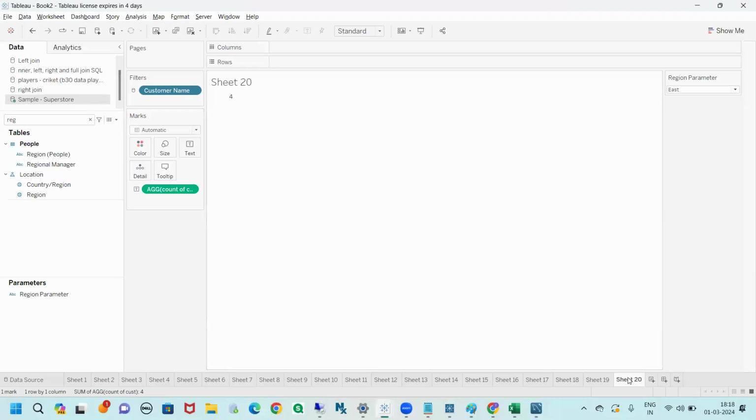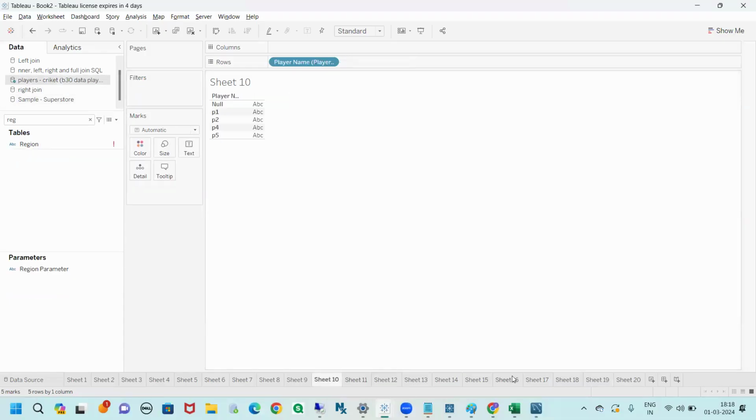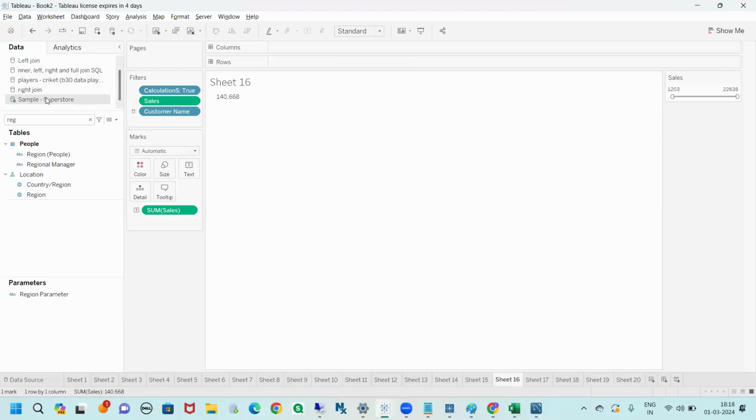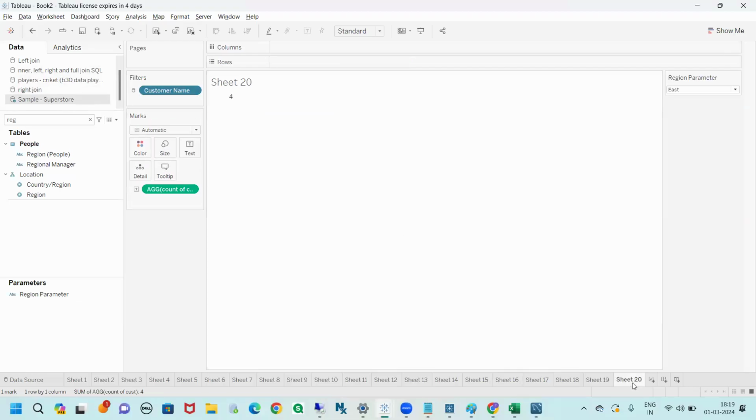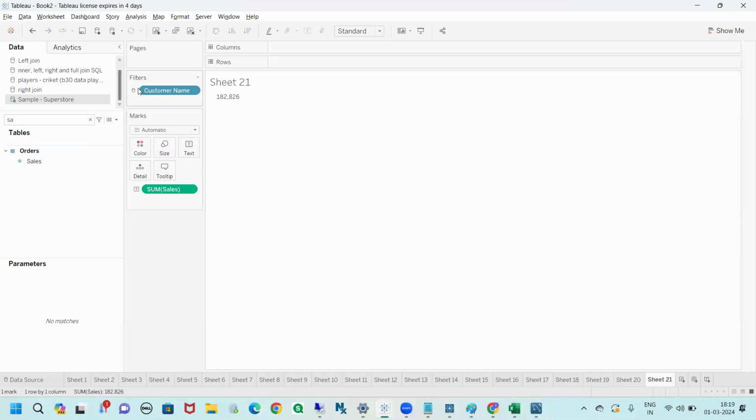Let me show you how. If I go to sheet 19, you see that filter is automatically applied here. If you go to any sheet created from this data source, the sample superstore data source, you see that filter is applied automatically. If you create a new sheet 21, initially we don't see anything here, but if you drag any field like sales here, that filter will automatically be applied.